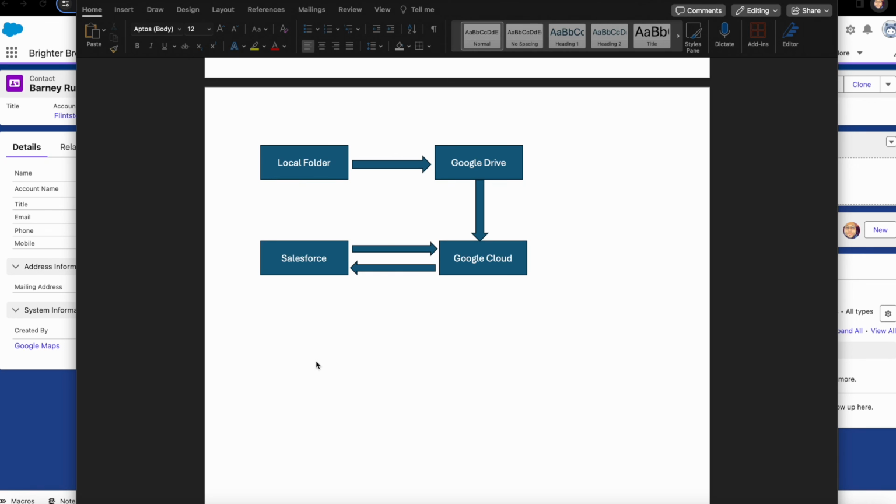So we just started using Google Drive locally, and then we also installed Google Drive on the computer. Google Drive backs up to the cloud, so you can see local folder to Google Drive in our computer. It gets backed up automatically to the Google Cloud, and then they sync back and forth with Salesforce.